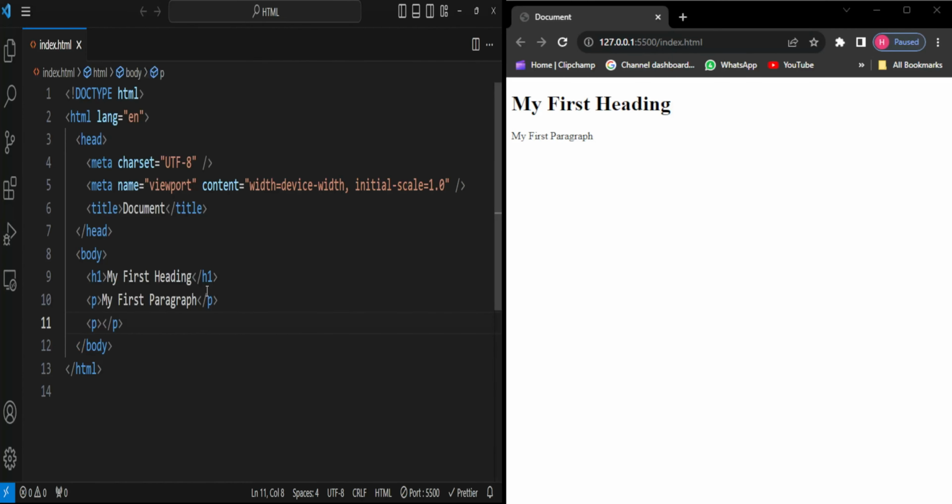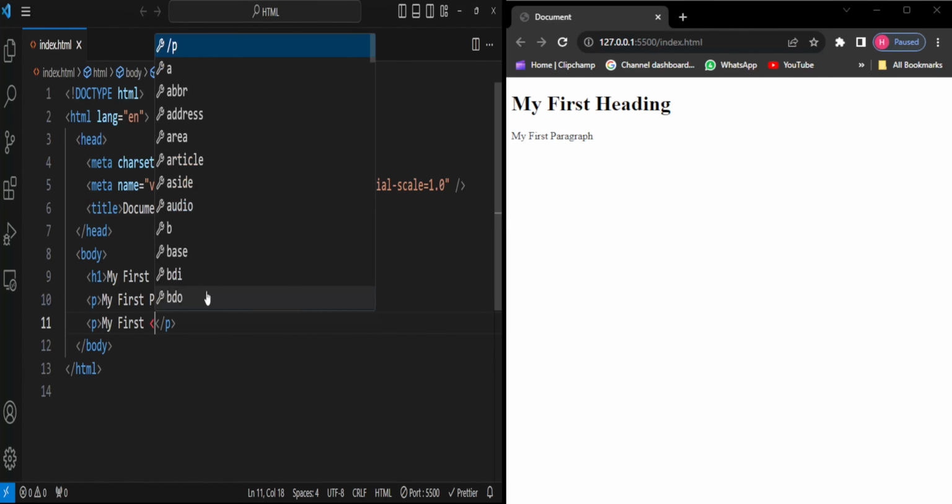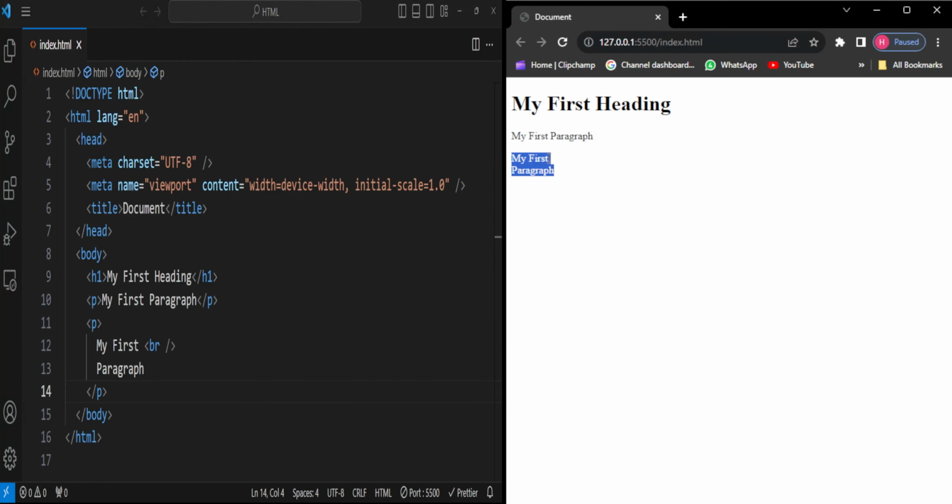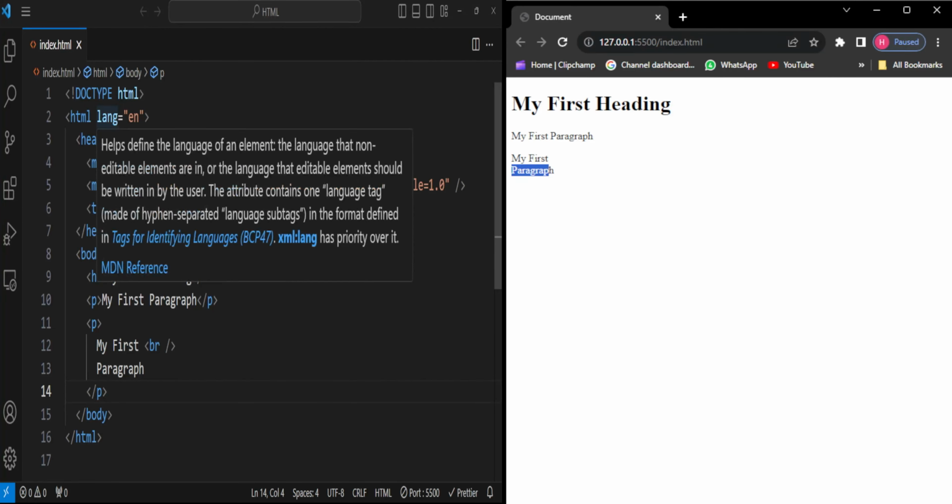For example, in a paragraph, "my first paragraph", if you want to break it into two lines, use the BR tag. As you can see here, "my first" and "paragraph" are separated. Okay, this is a nested element. In HTML, we have nested elements. Nested means one element is the child of another element.